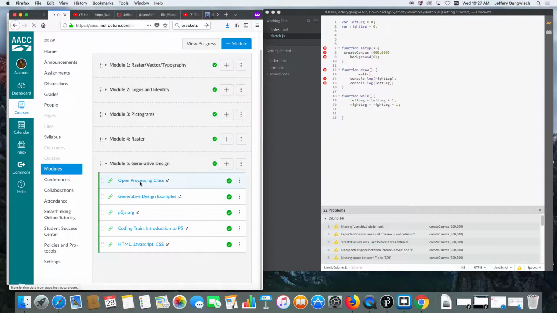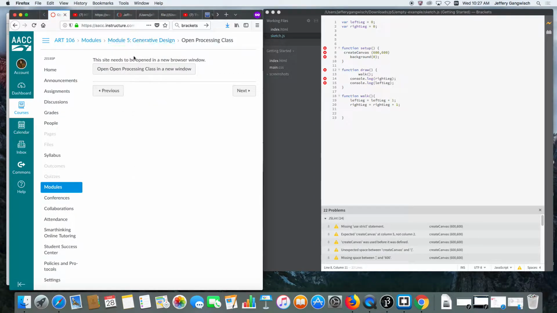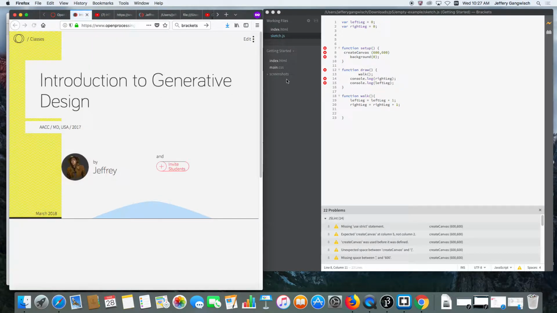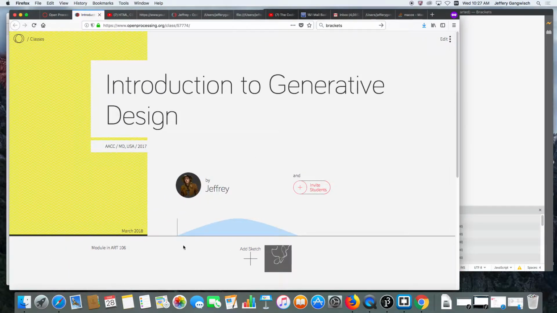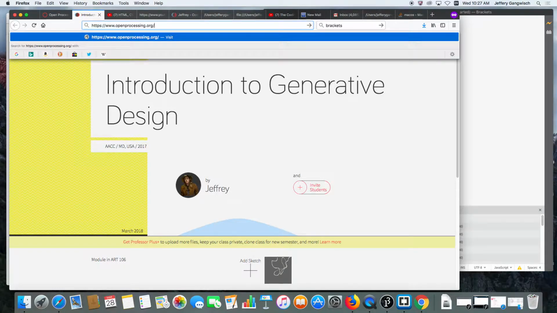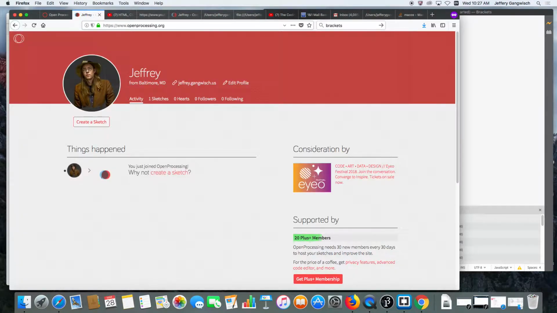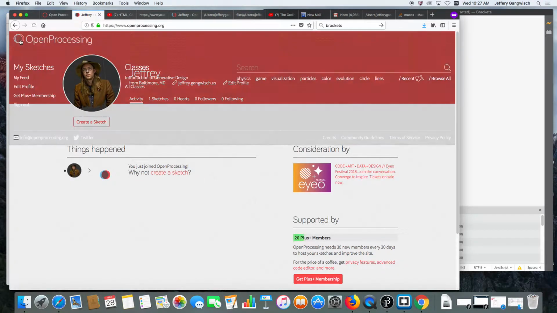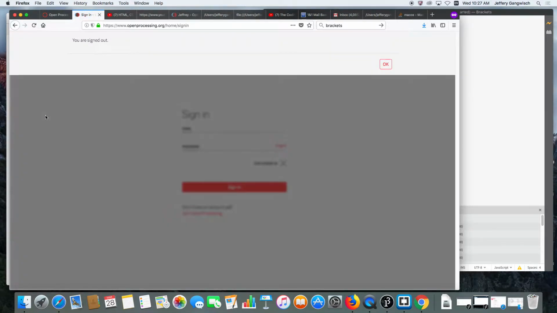But open Processing, it should take you to our class. Open Processing needs to go in a new window. This is a class I have started on the Open Processing platform. This is where we're going to submit our assignments. And this is the default test example. You're going to eventually add your sketch here. I will put another link that's just to Open Processing and not my class. But if you go to just openprocessing.org, and if you log out of me, sign out.